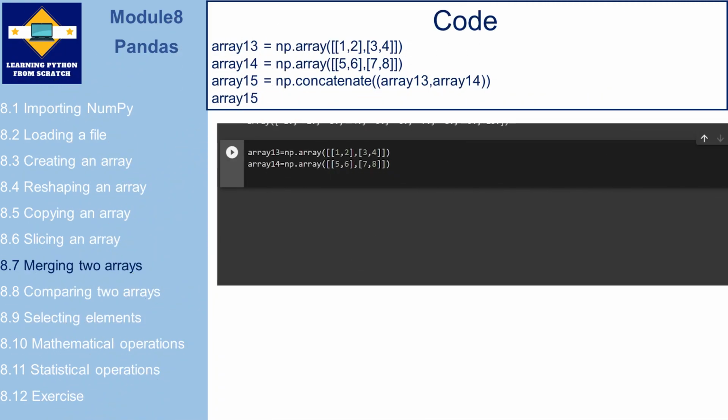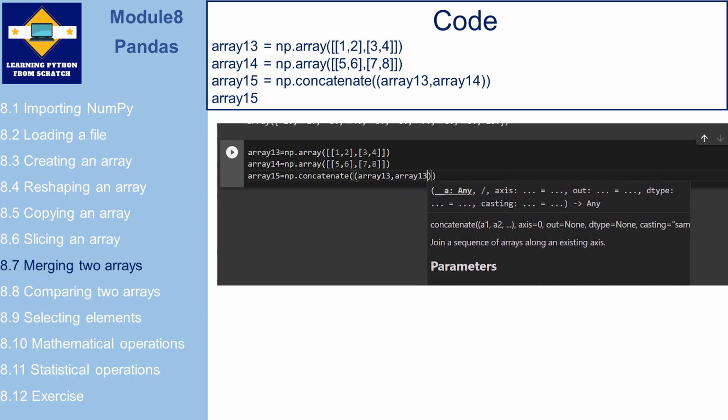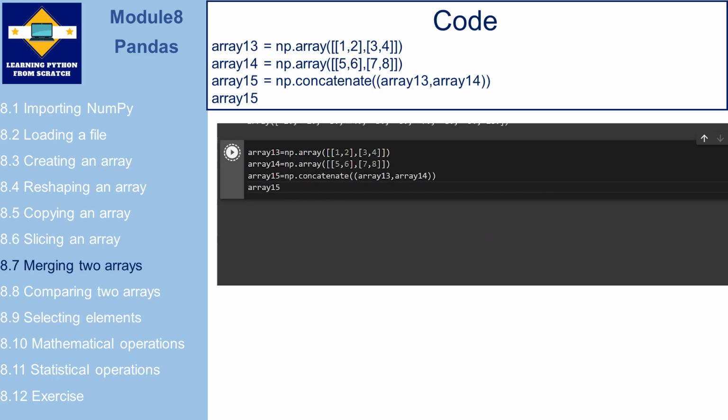Let's learn how to combine two-dimensional arrays. Here we already have two arrays, array 13 and array 14. Now we type array 15 equal numpy dot concatenate array 13 and array 14. And type array 15. Now you should be able to see that we are actually combining two arrays by column. So it means they have the same column but adding more rows.